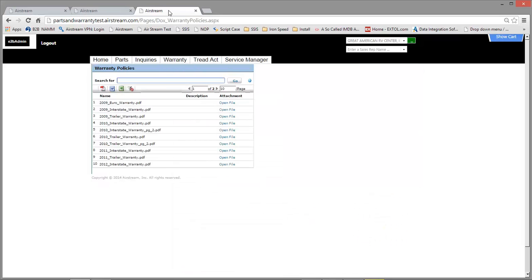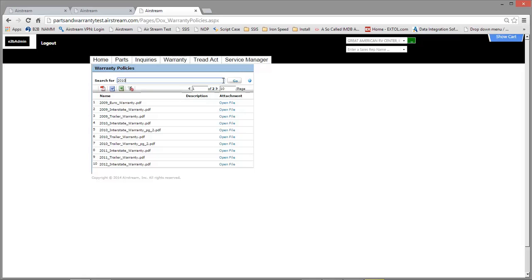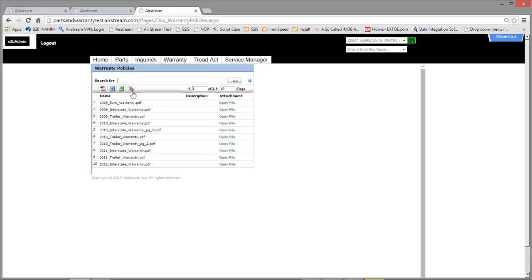Now I wanted to jump over here and talk about the search feature a little bit. You just put your mouse over the blue question mark whenever you see it, and it'll tell you what fields are being searched. So if we just want to search for 2010, hit go, and the pagination automatically updates itself. Several forms have the ability to export these out as PDFs, Word, or Excel. And then when you're done, you can just hit clear.